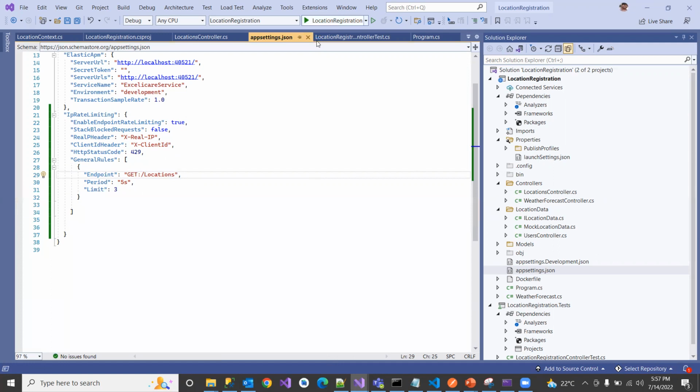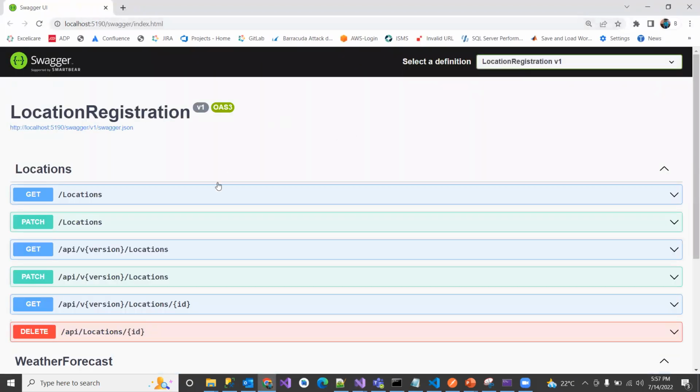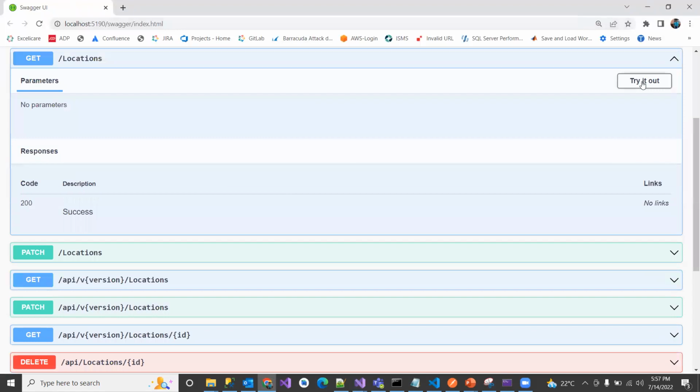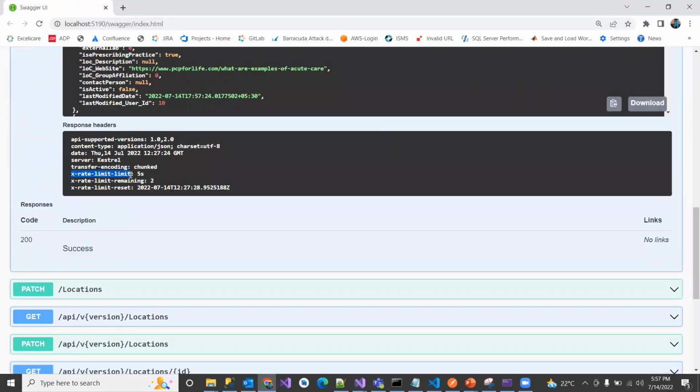I think these are all the general aspects. We must make sure that configuration keys are proper. Again clicking on this, try it out, execute. Yep, I see now. X-Rate-Limit is 5 seconds and X-Rate-Limit-Remaining is 2, and this is where the reset date is going to be published here.